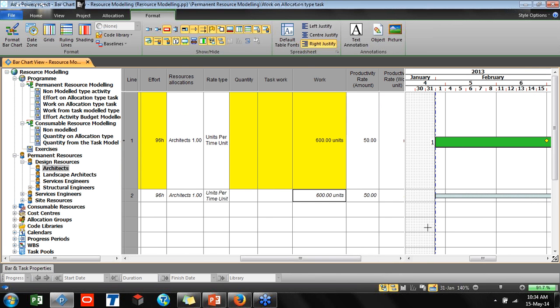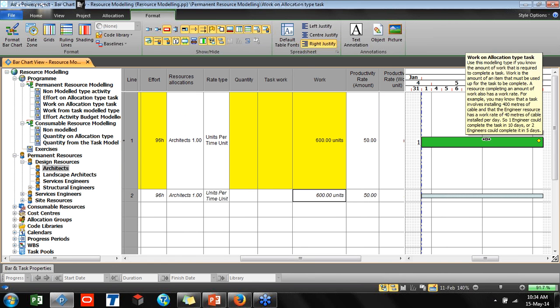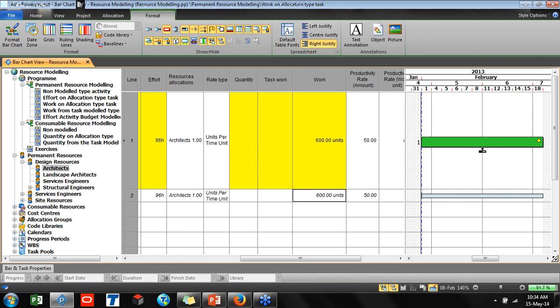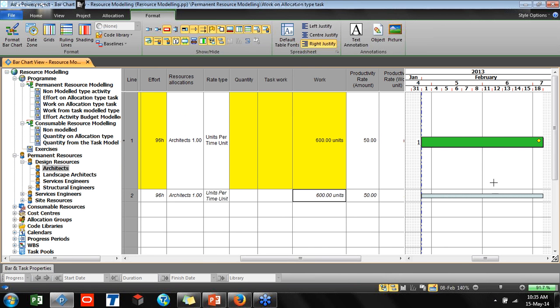The duration is directly calculated. So when the duration is changed, this is the project management system. If there are links, when you reschedule, all the schedule will be adjusted. So this is on the one task we are showing, but think that you have 100 activities which fit this case. The duration will be exactly increased or reduced based on your works. Okay, this was the work on allocation model, and we have the work from task model type.